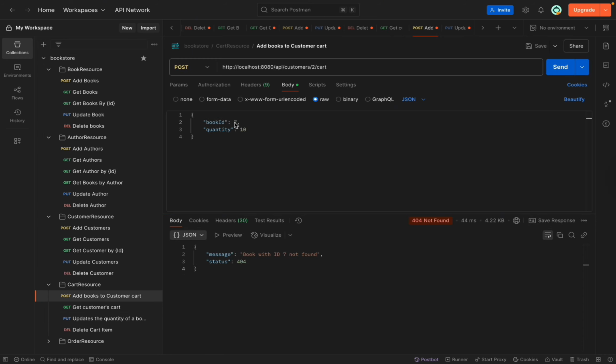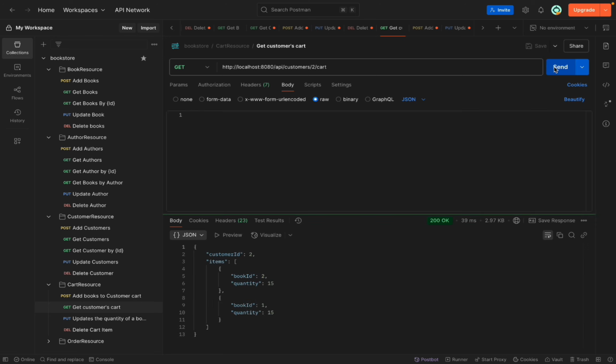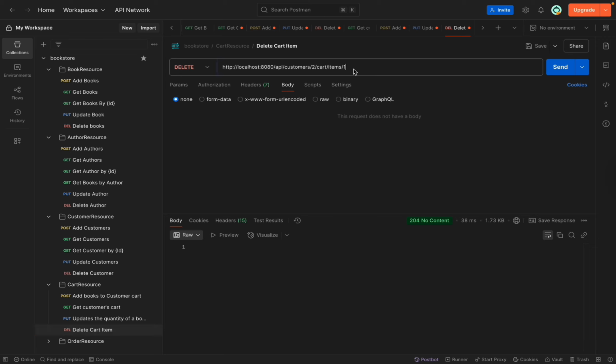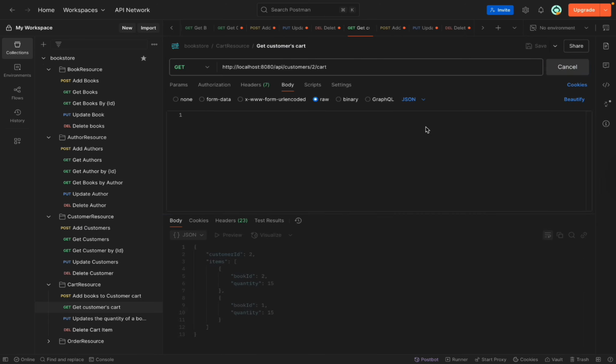So we could add some other books as well. That's 1 to 15, and the cart is posted accurately. And we could delete the cart items. So when we delete the item 1 which we just updated, we get the cart item deleted. So that's the cart resource functionality working correctly. And now we move on to the order resource.